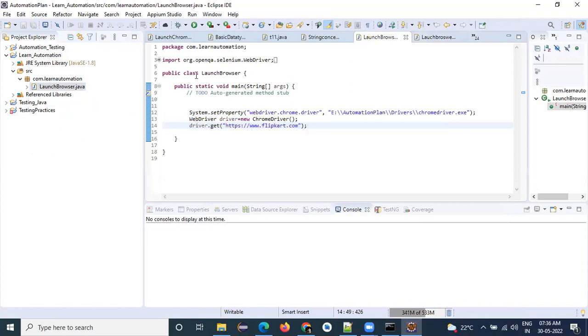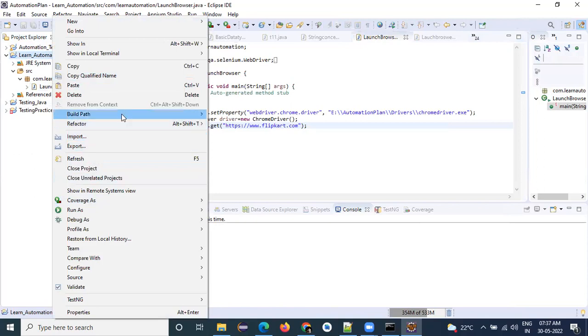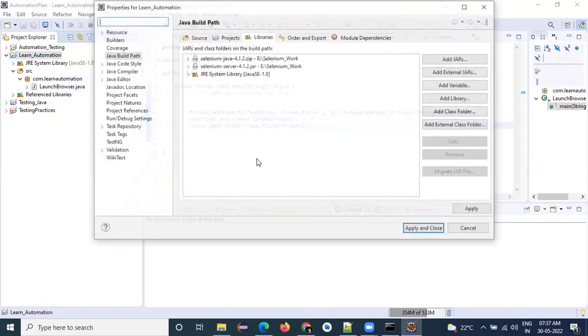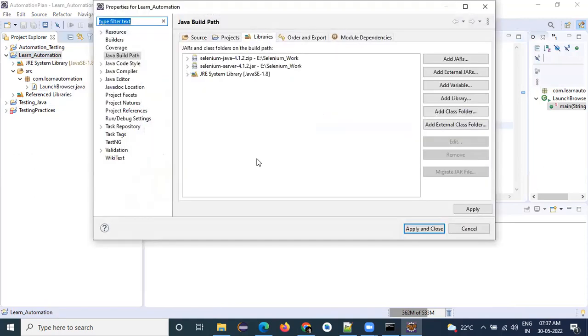Once you create launch browser, right click on the project, go to build path, configure build path. Once you do that, you have to add external jar files. I told you we have to download the Selenium jar files and server files, the client library. For different languages, different client libraries are available. We are using Selenium Java, so I downloaded this Selenium Java client library.